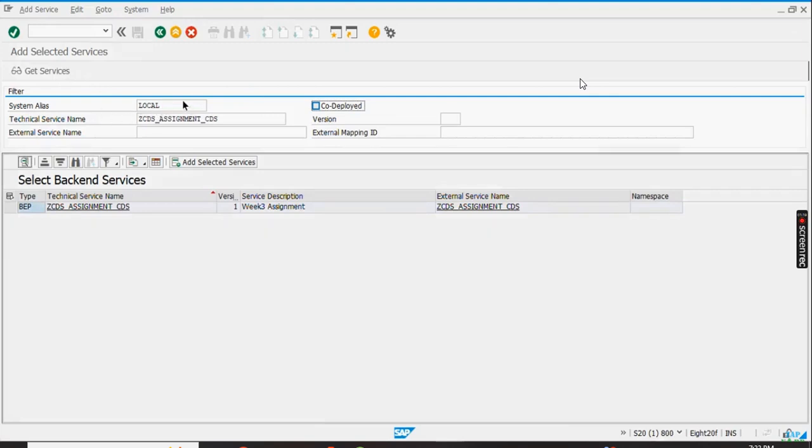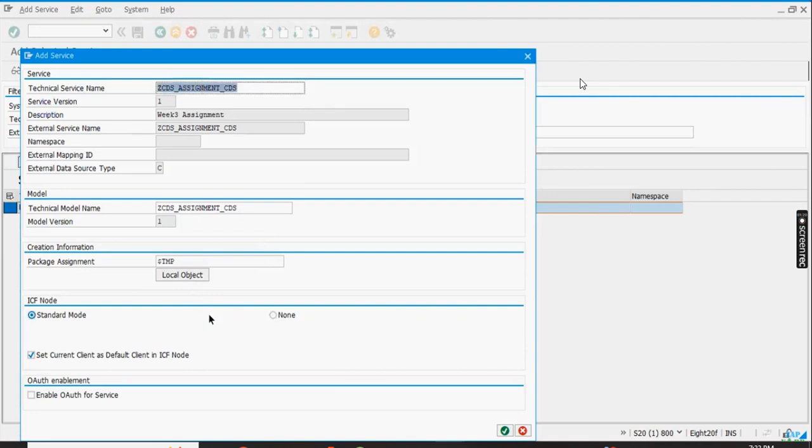Click on add service, and provide the system alias as local, in case your backend server and front-end server are both on the same system, that is, your embedded gateway. If you have a central gateway, you need to ask your basis team for the system alias with respect to your gateway servers and apply the same here in the system alias. Now select this and click on add selected services. I'll create a local object here and click yes.